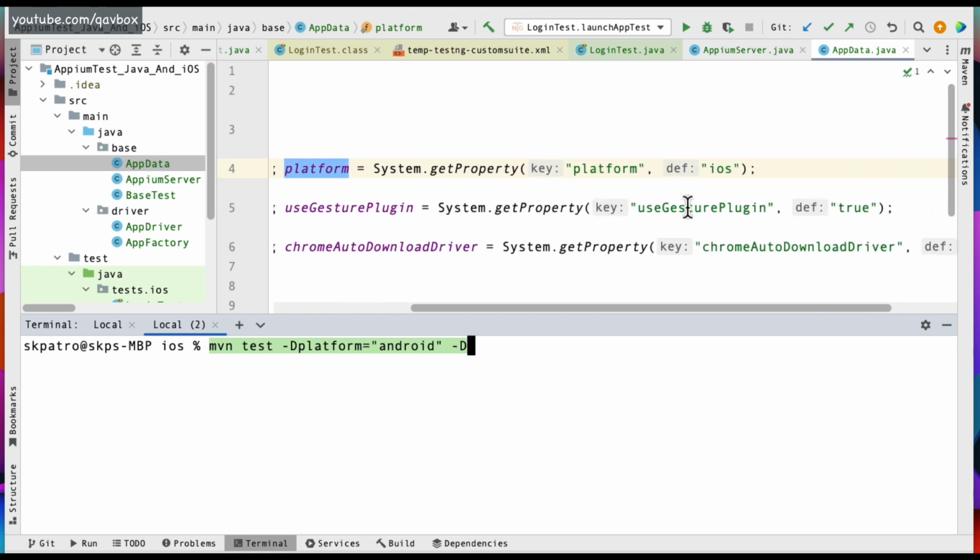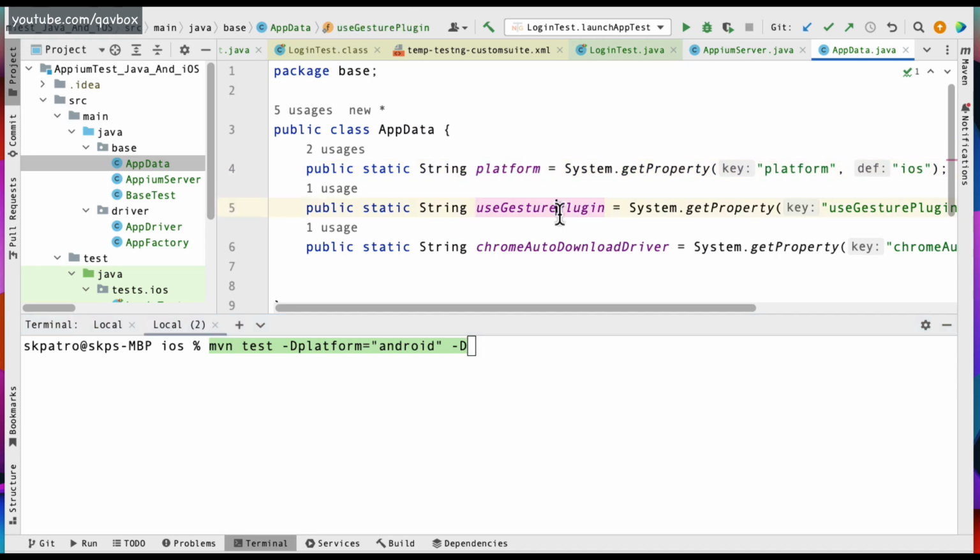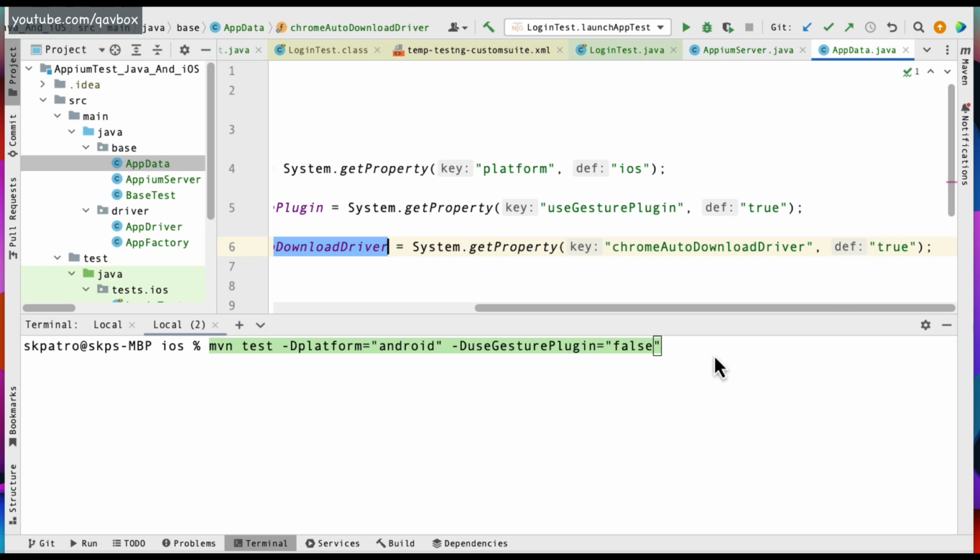Now if you see that the gesture plugin is true, I will make it false, because I don't want to set any kind of plugin for now, I just want to run a simple test. And the Chrome auto download driver, here it is true, so I can set that as false as well. So -D, oops, not like this, -D, and then copy paste this particular variable here. You have to use exactly the same variable name that you are using there, false. And now let's enter it.